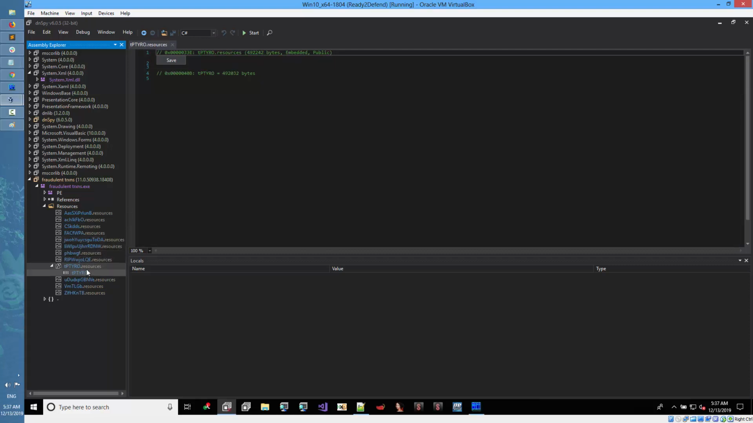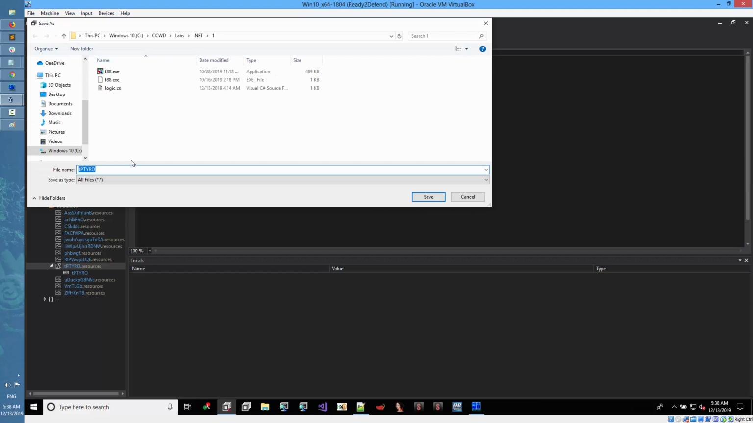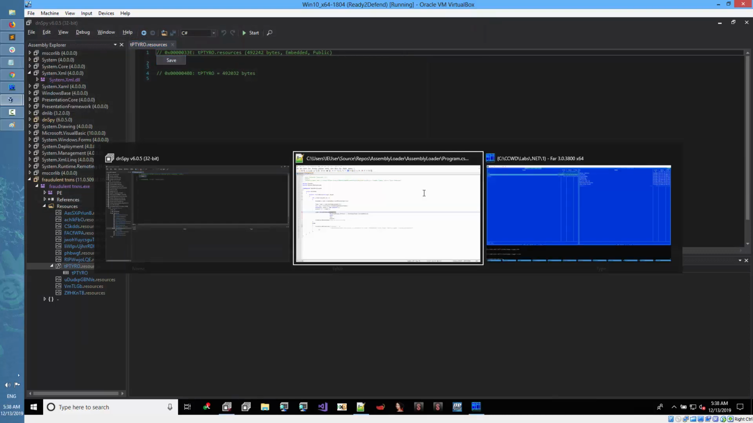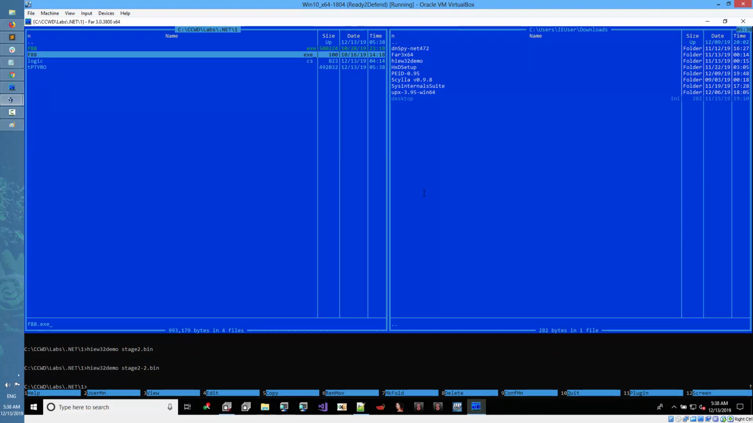And see this one. This one is actually 400,000-something bytes, which is interesting. This looks like a potential binary. And the beauty of dnSpy is that right here, you just do save and you dump it. It's pretty easy. So now we can go to see what's going on inside.